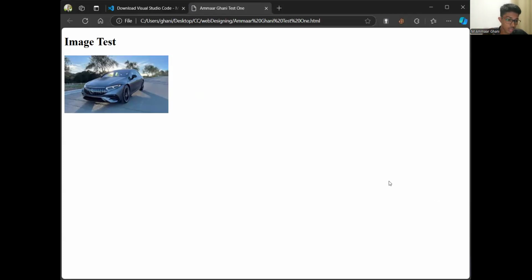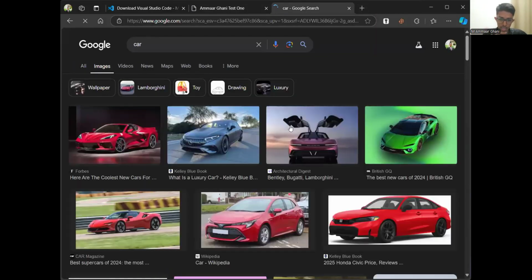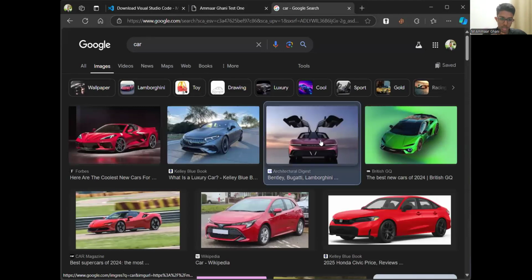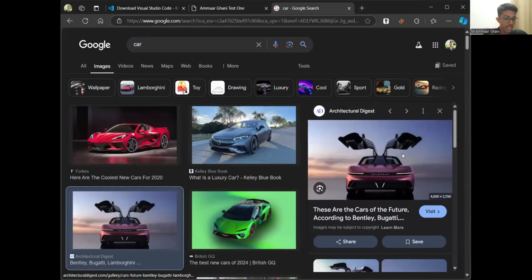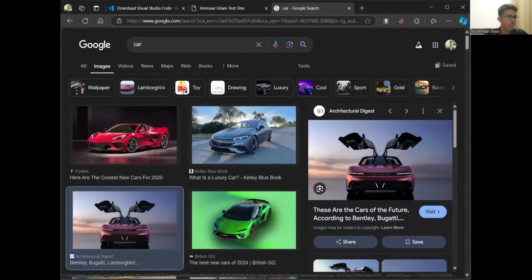I just found that I pasted copy link, which doesn't work. Instead, I tried image link. If you click on copy link, it will copy the link for the website. If you want to copy the link for the image, then you have to give copy image link. So I hope you all understood that part.